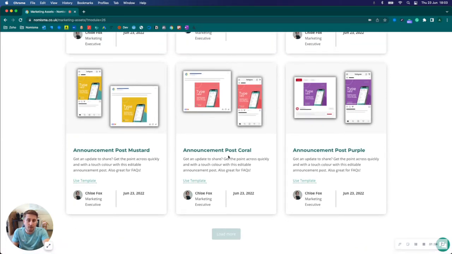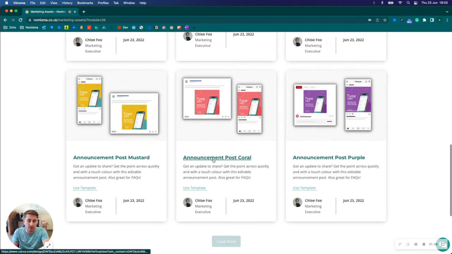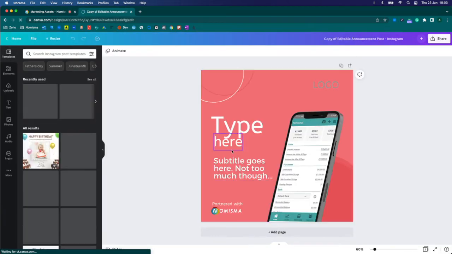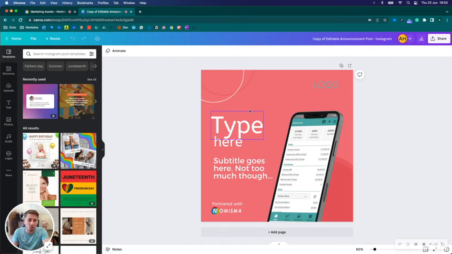With these different types of posts, you would be able to select the one you want to use and then go ahead and use template. That will then take you to this page where you'll be able to use this template and it will guide you around what you can do with it. So we can type in different text and you can drop your logo in here. This is actually using a tool called Canva, which is a free to use tool, but if you really like it and you want some of the pro features, you can upgrade.